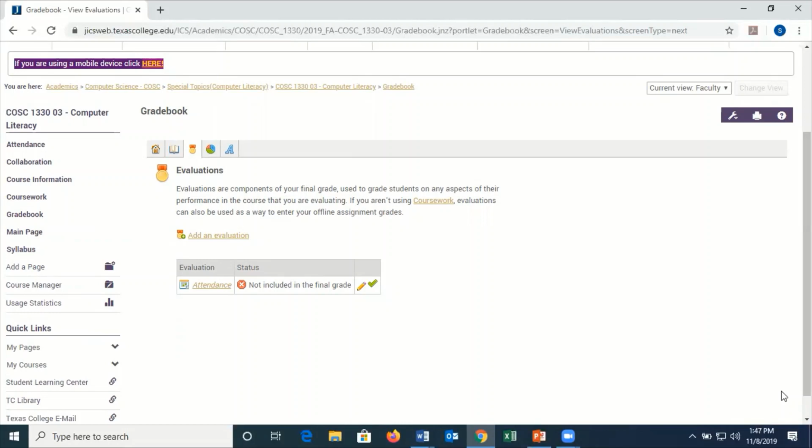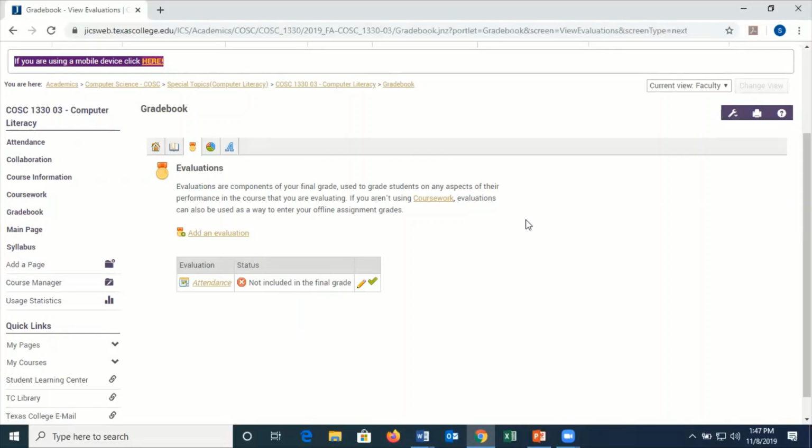Question. I don't know if now is the time or not. But I want to know how to save assignments into the file cabinet. Okay.